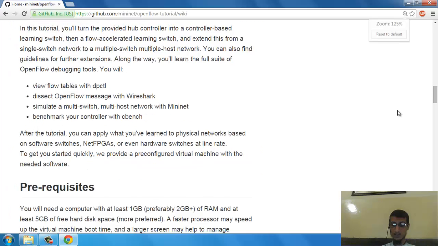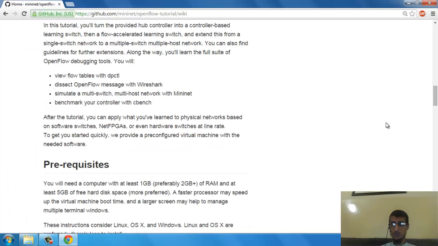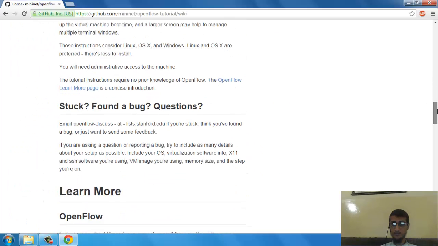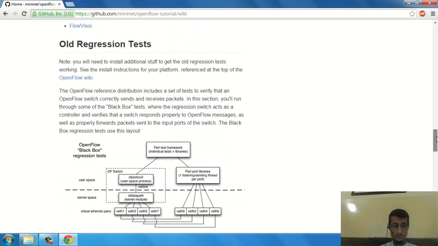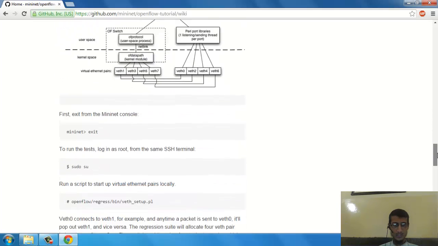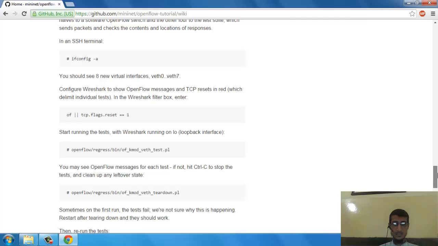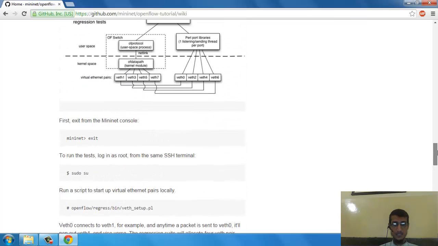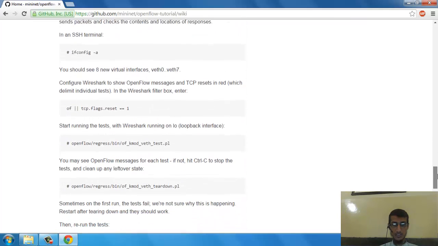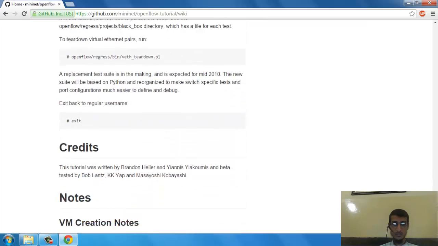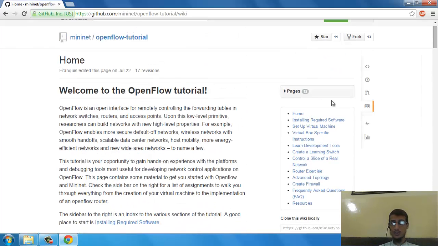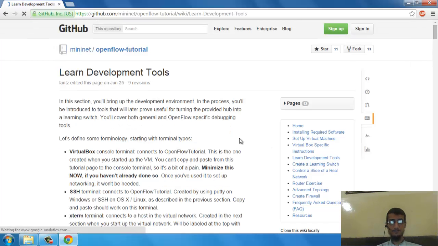So let's start. And I'm not going to read the repositories. Okay. So you can read this stuff, how everything is done. This first step is basically about the regression test. I'm not interested in teaching you about the regression test. So let us move on to learn development tools from here.